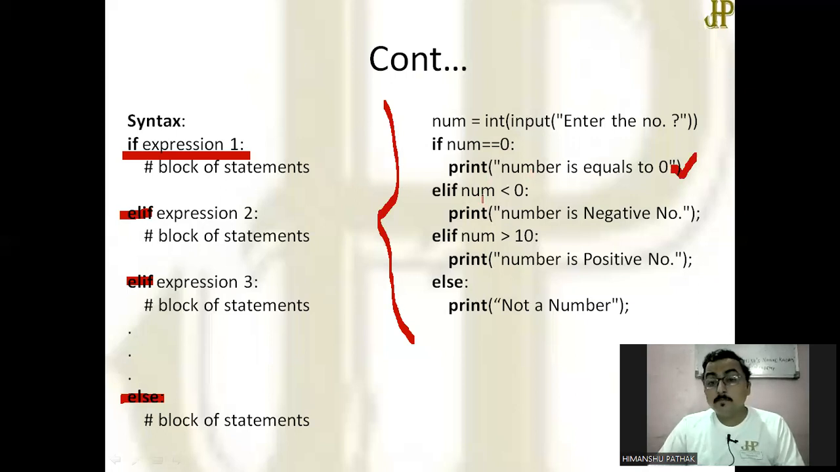First one is whether number is lesser than 0 or number is greater than 0. Sorry, I have written 10, but it should be greater than 0. So if number is lesser than 0, then it is a negative number. And if number is greater than 0, then I have to print it is a positive number. And sometimes if the user gives other than the integer value, then execute the else part.